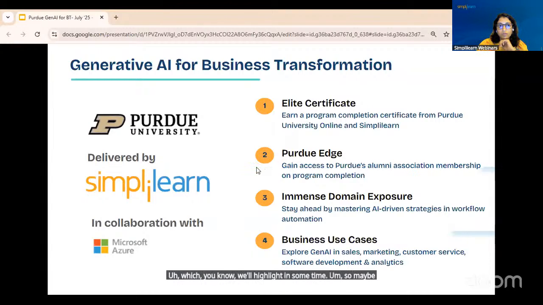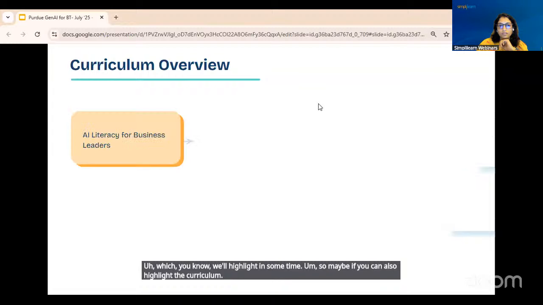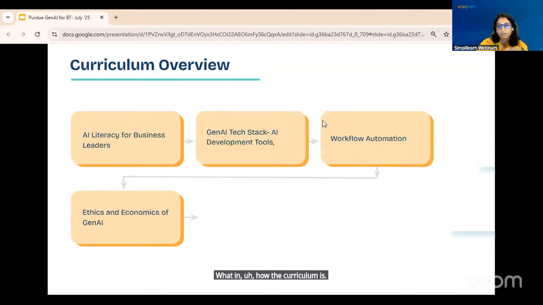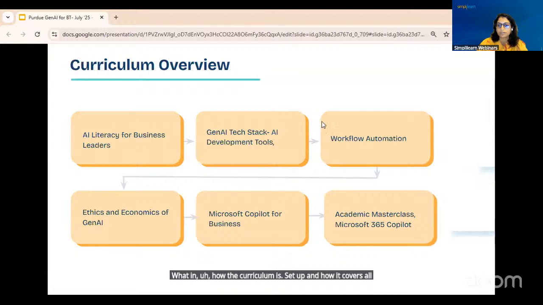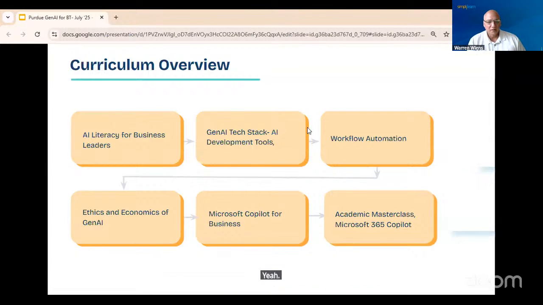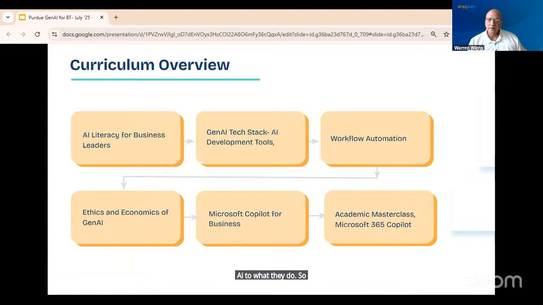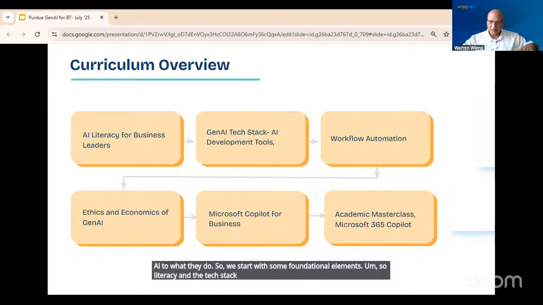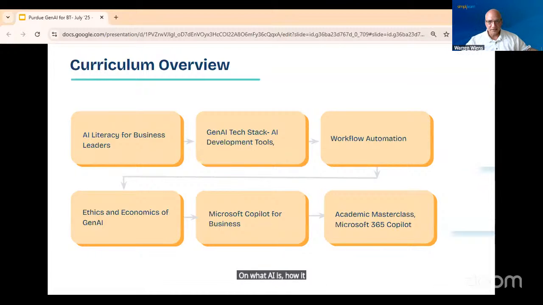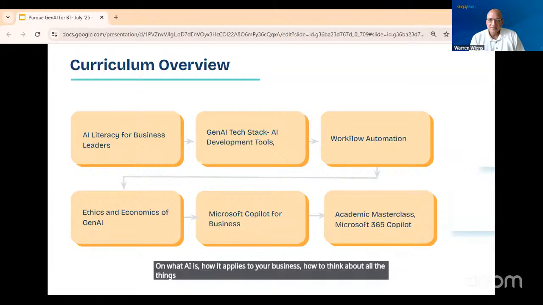So maybe if you can also highlight the curriculum, Warren, how the curriculum is set up and how it covers all the use cases. Yeah, so I'm a little biased. I love this course. I think it's a great way for business people, especially, to understand how to apply AI to what they do. So we start with some foundational elements. So literacy and the tech stack is really let's get everyone at the same level on what AI is, how it applies to your business, how to think about all the things that you need to stand up AI in your organizations.